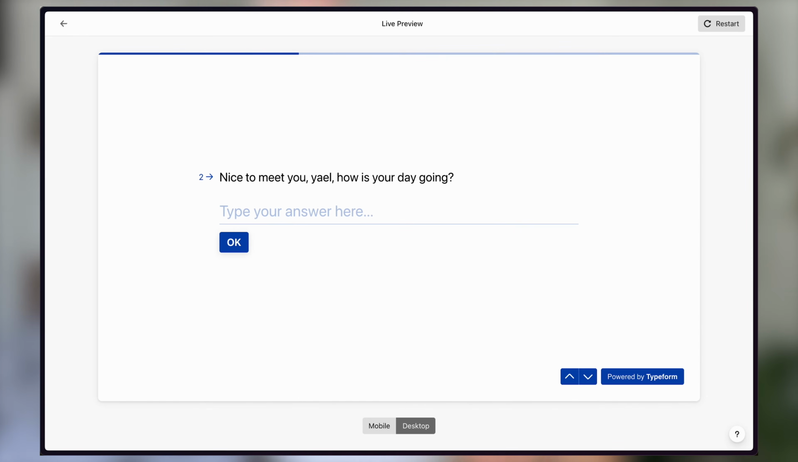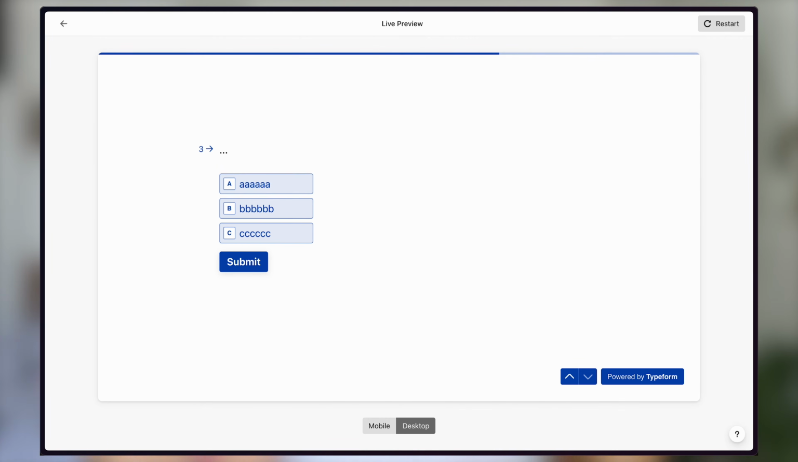You can also choose to show or hide the progress bar. I personally do appreciate progress bars because I need to know how many questions I still have left. And by that, you're only focused on one answer.